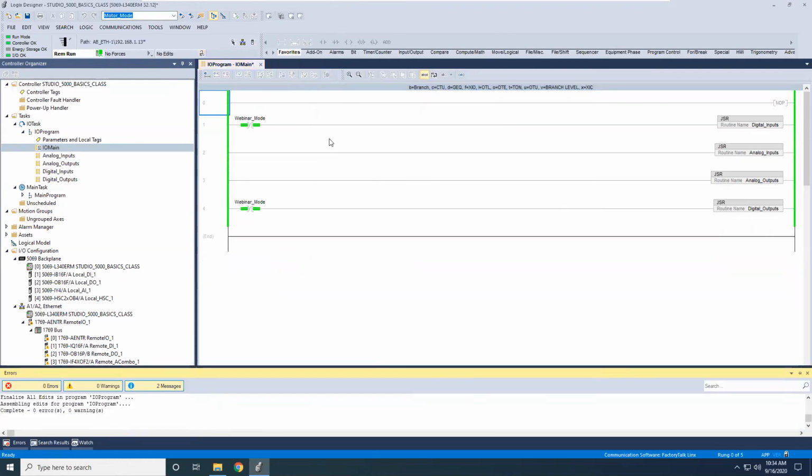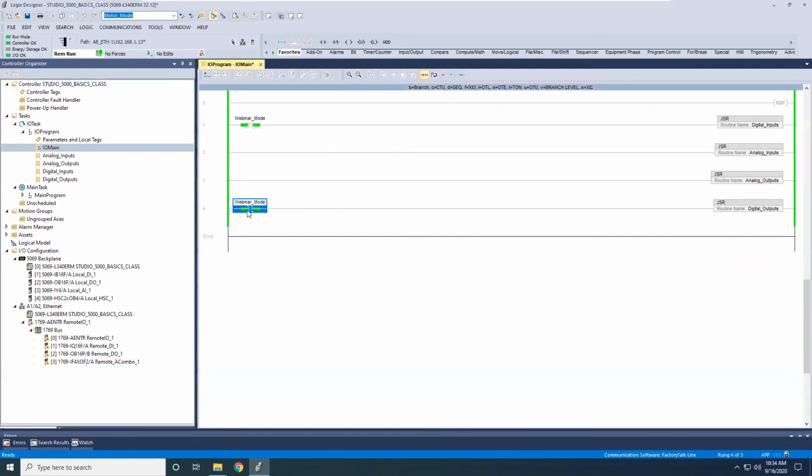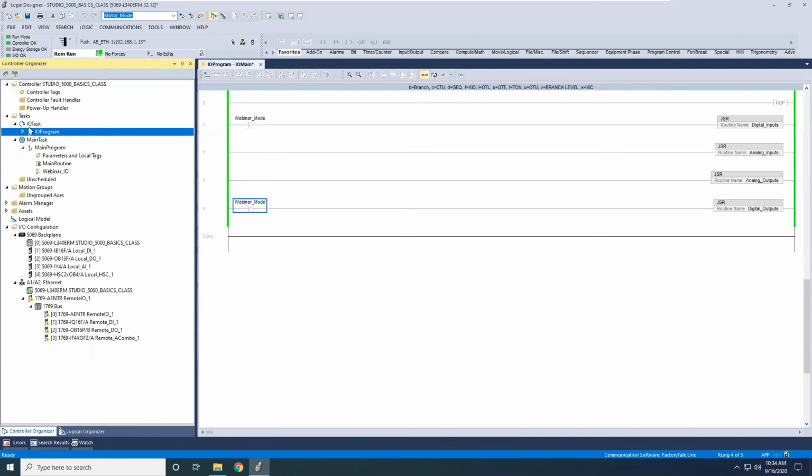But I'm going to go ahead and finalize and put it in. And now, based on execution, I will check my digital inputs, then analog inputs, then analog out, then digital out, because it will execute down the line. We're going to toggle this and we're going to put it in webinar mode for the rest of our situation here. But primarily, we're going to be going back and we're going to be dealing in this main task, main program, main routine.